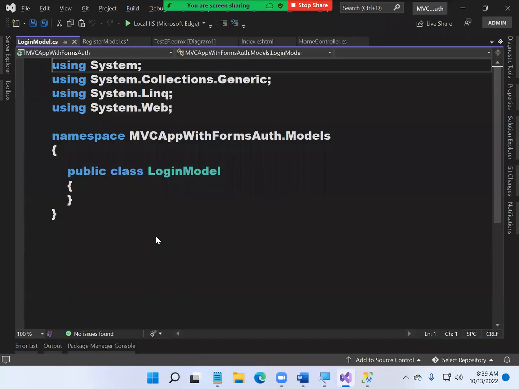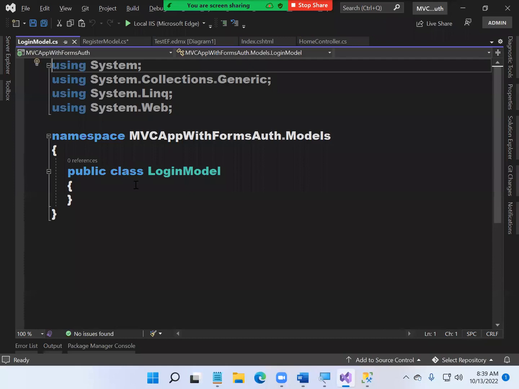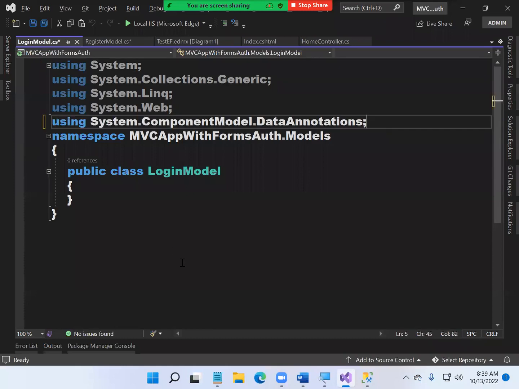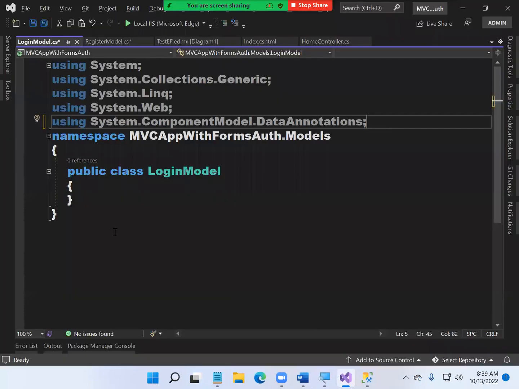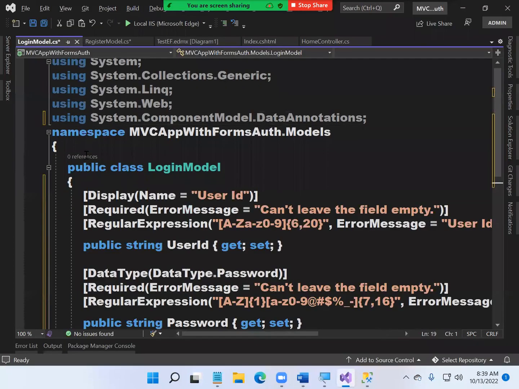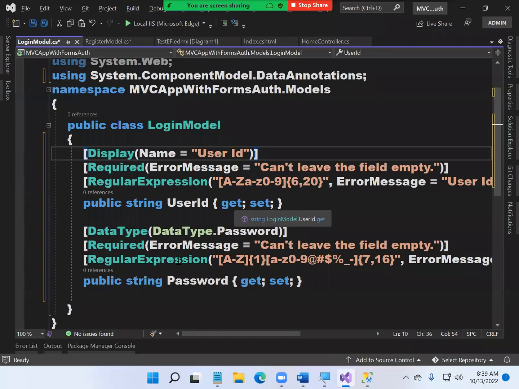And here also, observe, I'm importing the data annotations namespace, and I am going to write it. User ID. Display name should be user ID. Next, required attribute. Next, regular expression. Same way, password. Already I told you the attributes and the rules for the password. Okay. So what is the need of these two classes?